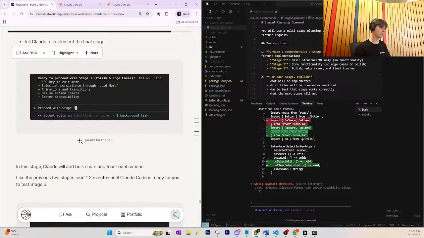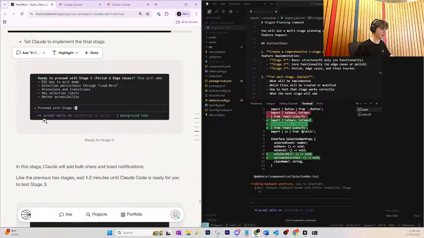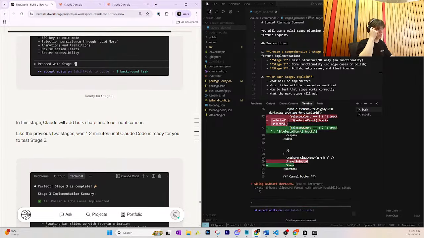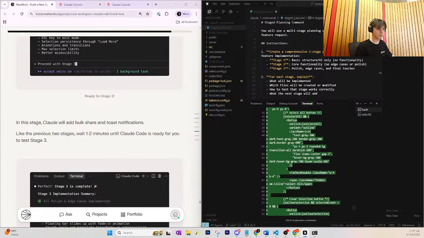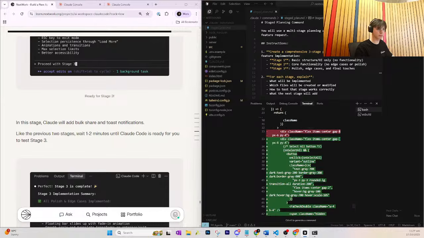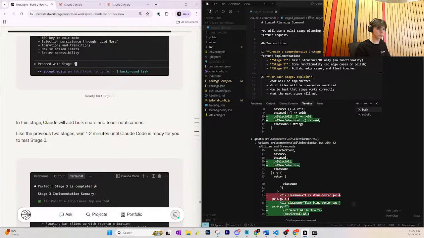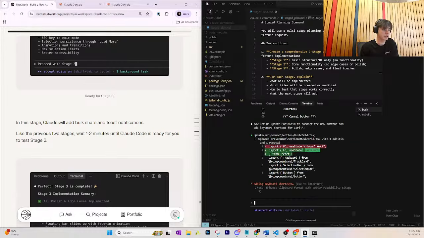So we've just told Claude to implement the third stage, final stage, and it's going to add the bulk share and toast notifications as well as those extra deselect and select buttons we spoke about. So I think it's doing that now. Looks like it. Yeah, so on select all and clear selection. So that's really good. And it's getting added to the selection bar. And yeah, it's doing some imports now.